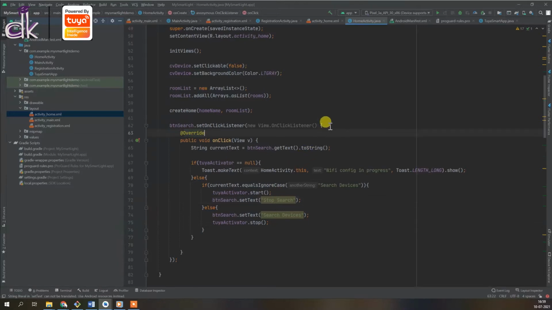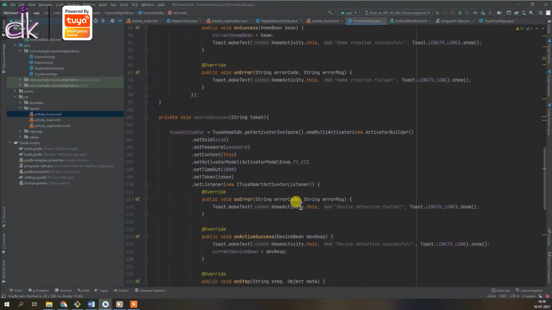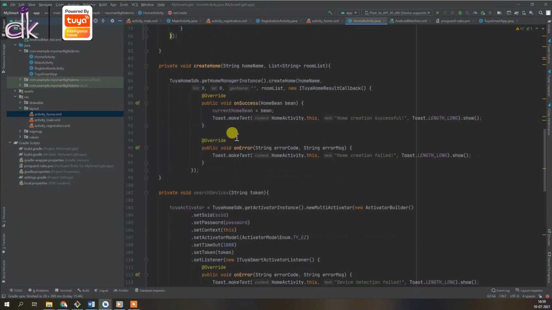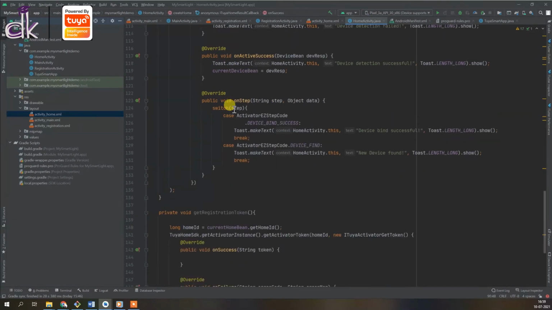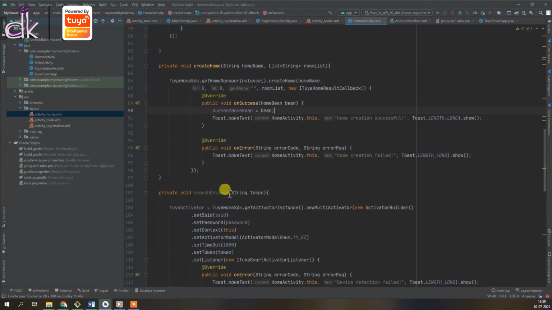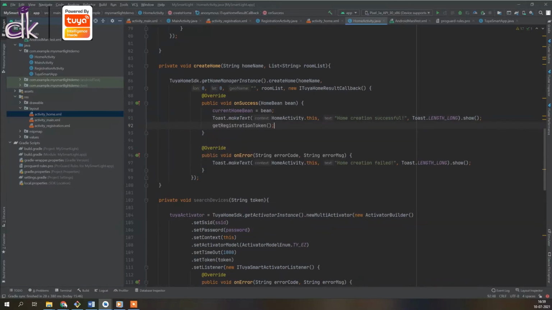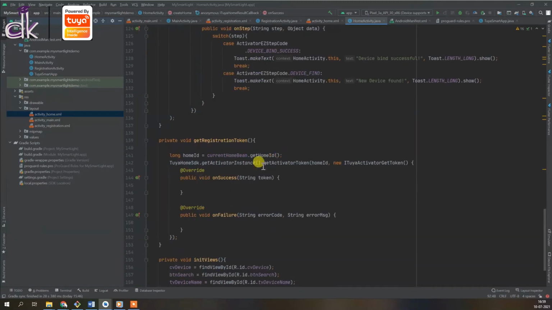All right. So we have created our home, and once the home is created, we have taken the information from the home and we are using it to get the registration token, right? But it's not really called, so we need to call get registration token as soon as the home creation is successful. Inside get registration token, once the token is received, you can then config the device or start the search. So search devices and then pass in the token. Okay, so it's like a flow.